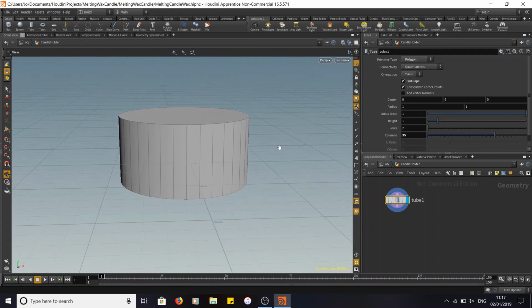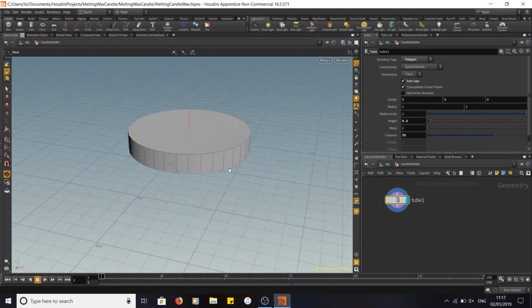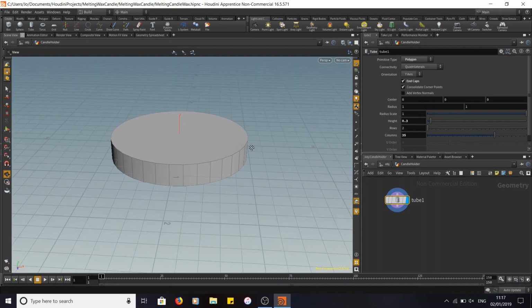Now, it's quite tall at the moment, and obviously dishes are a lot smaller, so we want to reduce the height. So I think I'm going to put this to about 0.3. Yeah, I think that is probably the right thickness for our dish.